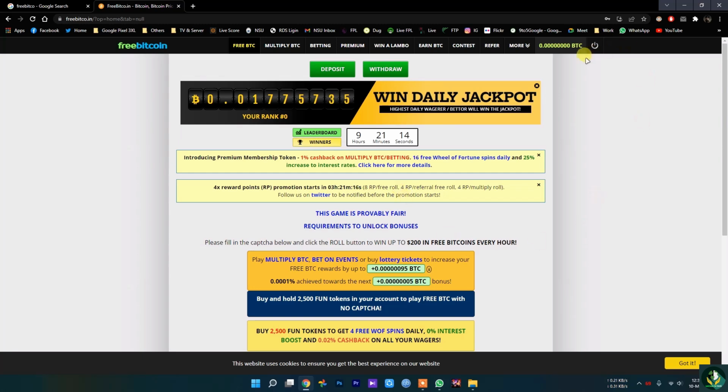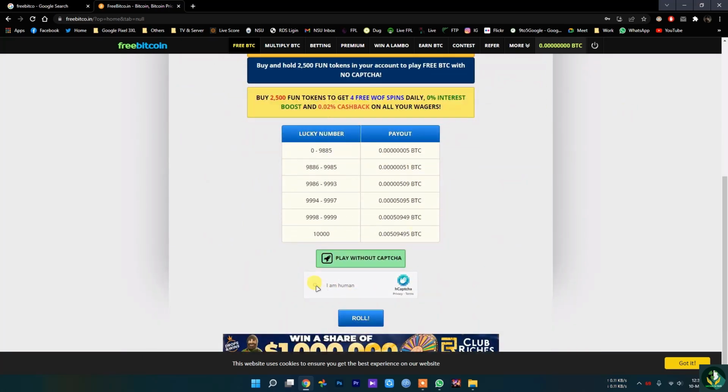Now as you can see, it shows me 0.00000 BTC. It's a very well designed website, and it tells you how many Bitcoin or satoshis you have. There are also some notices over here. You just enter this captcha like this. Let me try this one to see if it works or not. Just roll.